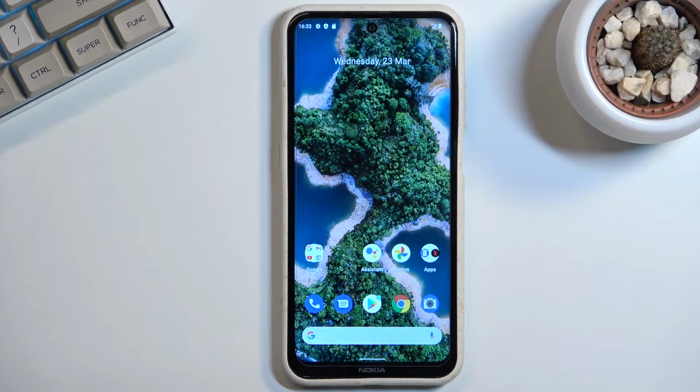Welcome. In front of me I have the NOKIA X20, and today I will show you how you can record a screen on this phone.